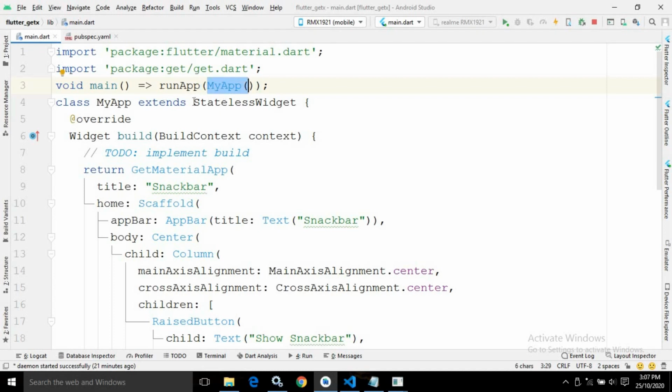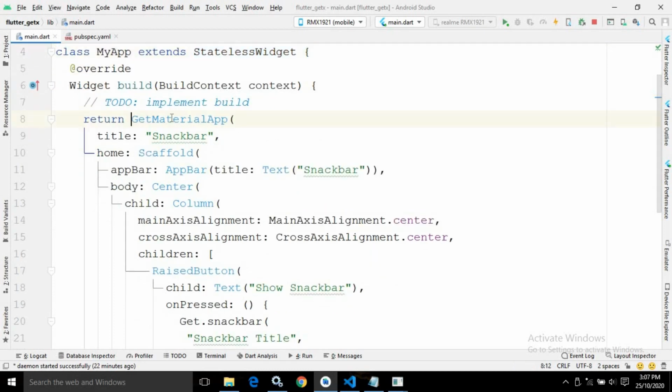Now this MyApp is extending the stateless widget, and in the build method you can see it is returning GetMaterialApp. GetMaterialApp is provided by the GetX library. This GetMaterialApp actually is a widget which uses the MaterialApp as its child.